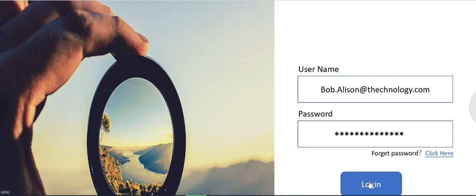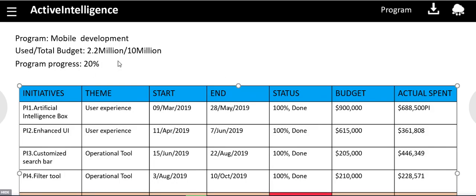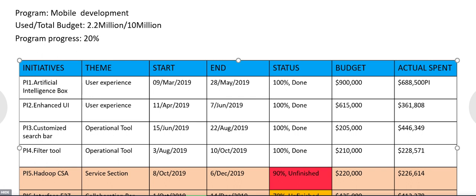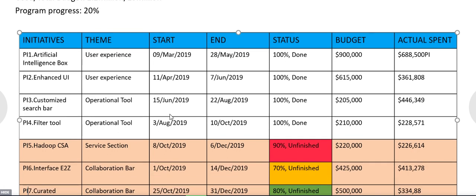So you log in. So this is one of the programs, like mobile app development. We are showing budget, program progress, and these are the different historical initiatives. As you can see, artificial intelligence box, filter tool. We are also showing start date, end date, status, budget.